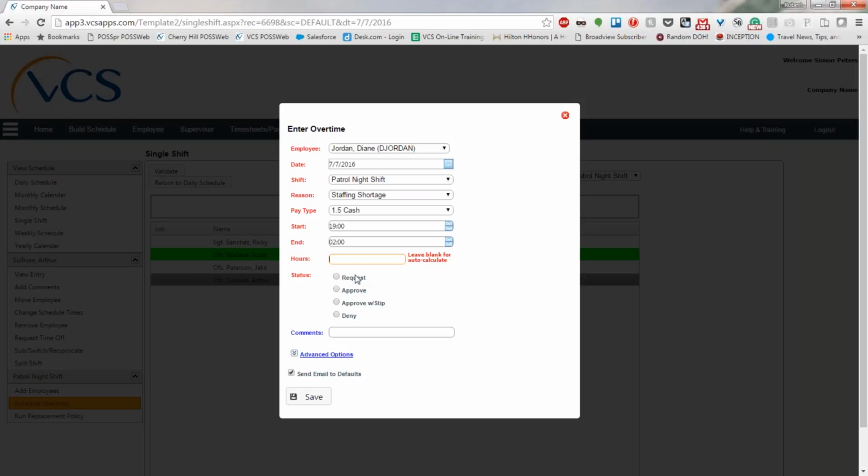And then we have status. Again, in this scenario, I'm a supervisor, and I have already approved this overtime. I've asked the person to work it. So I can just skip right to the approved status. And then there's a space there for comments. I can go in there and enter maybe a note about why the person's working overtime, whether I want to include who they're covering for or whatever it might be.